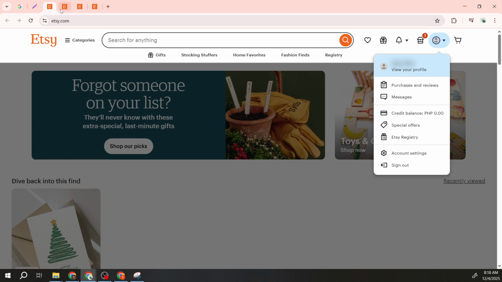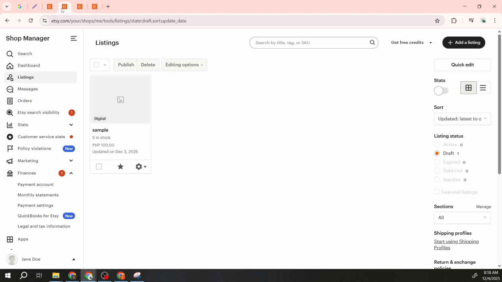This is a quick way to confirm you're in the right account and that your shop details look correct before you create anything new. Next, navigate to your Shop Manager. This is the hub for everything related to your store. On the left-hand menu, click Listings. Here you'll see any existing listings you've already created. To start a new one, click the plus Add a Listing button.